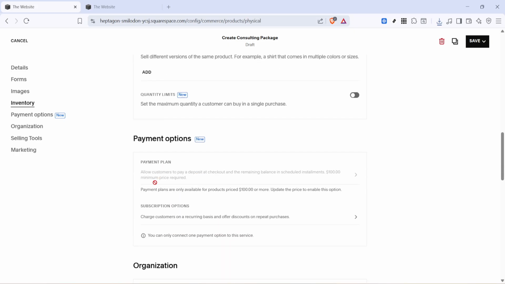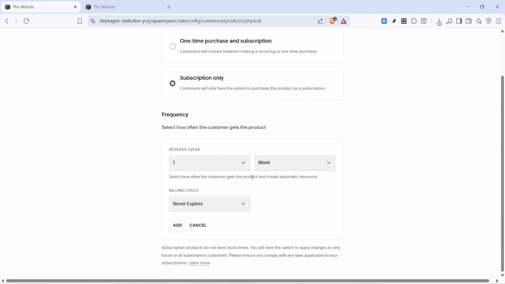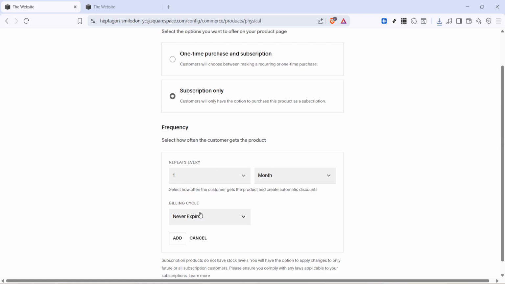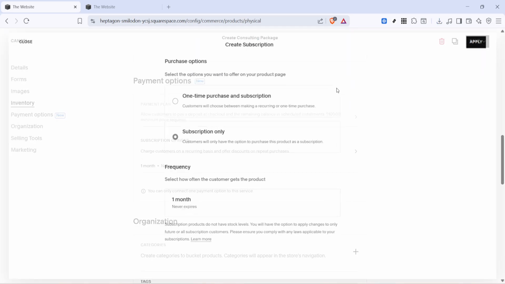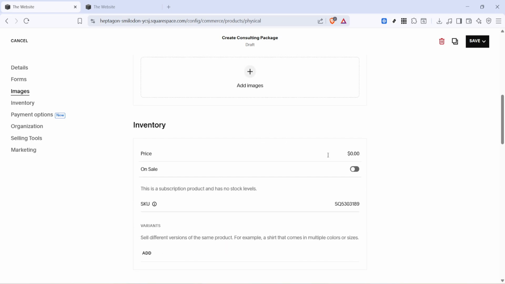Then select Subscription Only. This is an important setting because it makes the product available strictly as a recurring purchase rather than a one-time payment. After that, edit the repeat frequency and choose whether the subscription renews every week or every month, depending on how you want to bill your customers. This should match the way you deliver the service, so take a moment to choose the schedule that makes the most sense for your offer. Once the frequency looks right, click Add and then click Apply to confirm those subscription settings. At this point, the recurring structure is attached to the product.